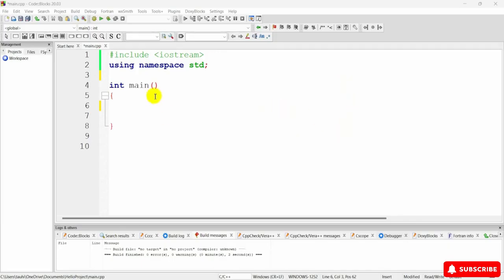Okay, so first of all, what is variable declaration? Let's discuss what variable declaration is in C++. Declaring a variable means specifying its type and optionally assigning its initial value. This helps the compiler allocate memory and understand how to interact with the data. So now let's move on to our first example.